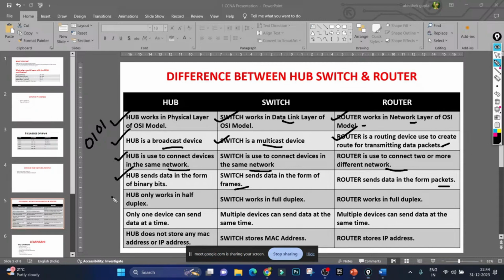A hub only works in half duplex. Half duplex means only one-way communication. Data can be sent only in one direction. If PC1 is sending data to PC2, PC2 cannot send data to PC1 at the same time. Only one-way communication is happening. That's the reason we call it half duplex.